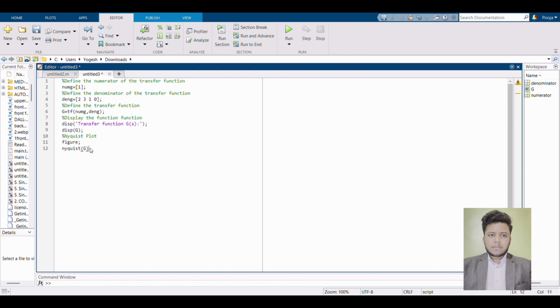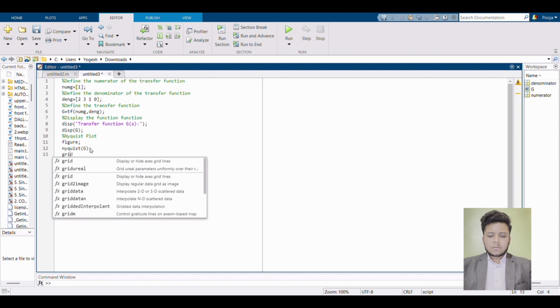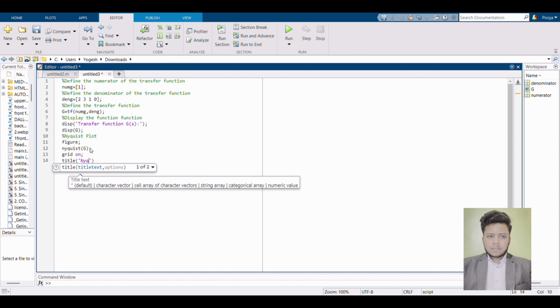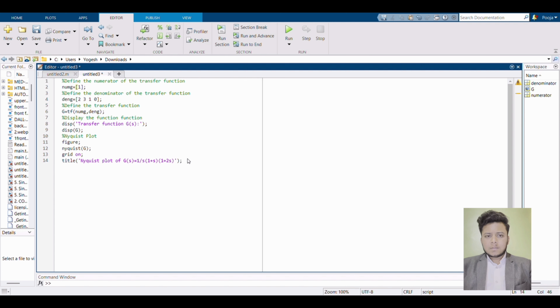Figure. Nyquist(g). Then grid on. Then title: Nyquist plot of G(s) equals 1 upon s(1 plus s)(1 plus 2s).